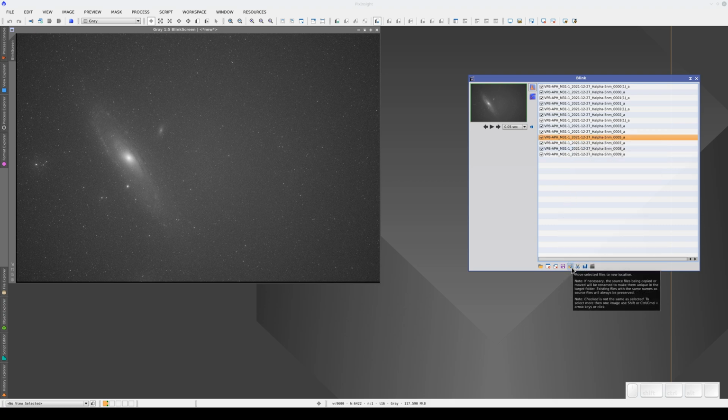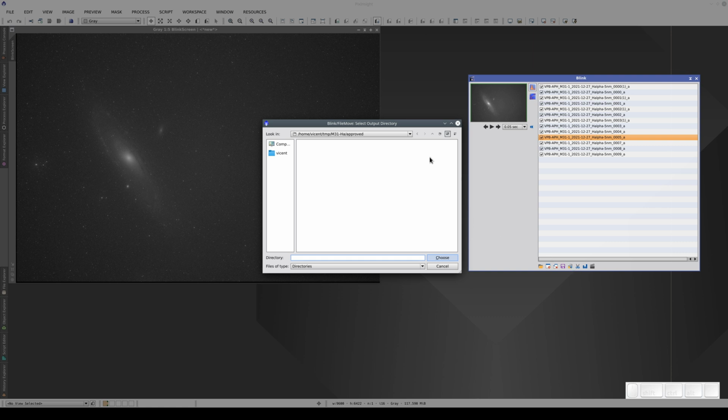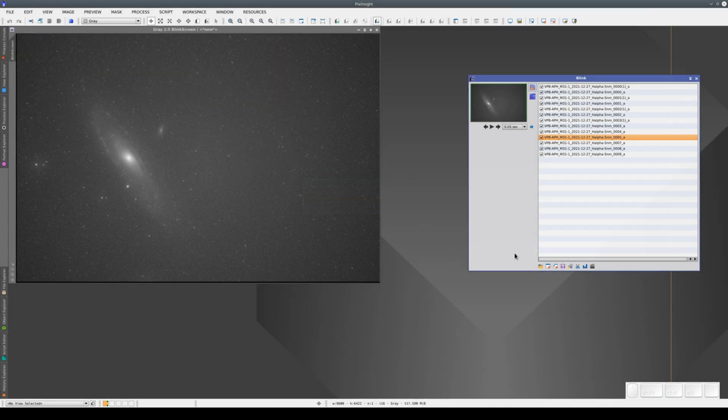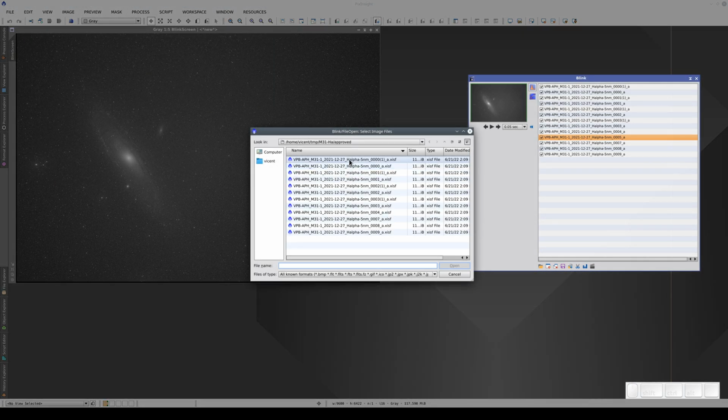We can move it to a directory. We'll create a new directory here called bad frames. Now we can be sure that the images in this approved directory are the good ones that we want to pre-process and integrate in the master light.